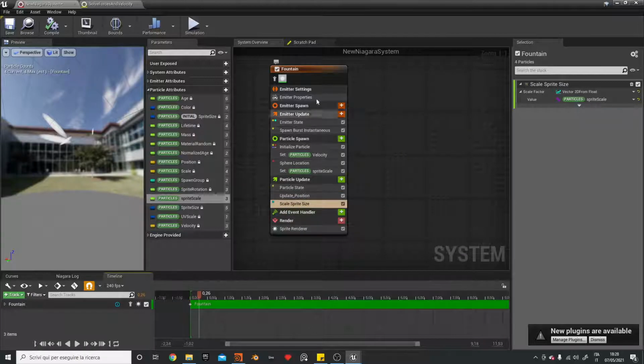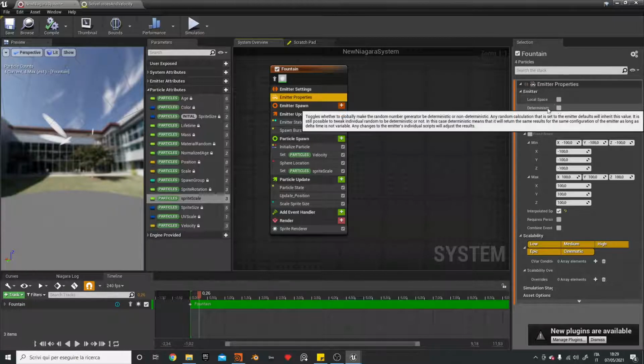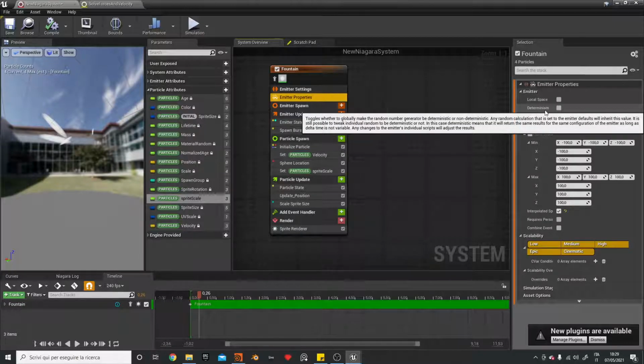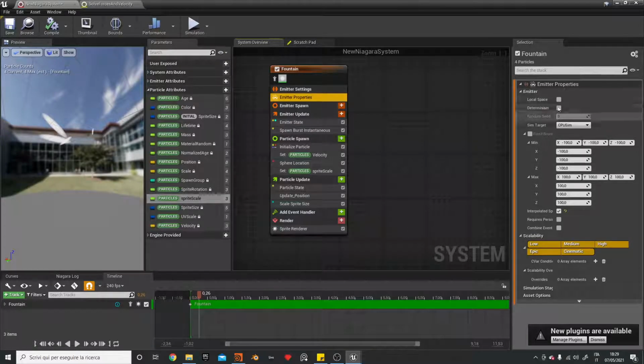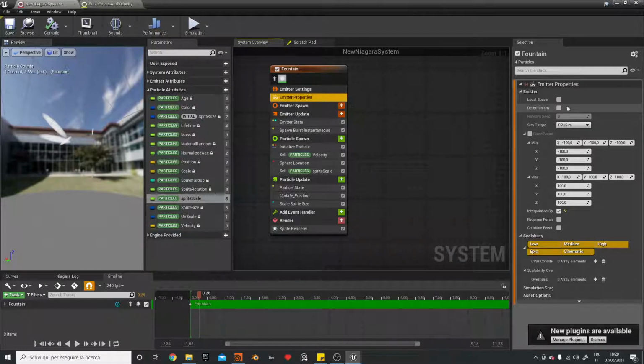The state are emitter settings. So basically Niagara creates our emitter. We have some properties, like local space. Determinism means our pseudo-random numbers should be the same every time. So basically, if we work with a system that should always look the same, this is the way to go. We want to be in CPU or GPU simulation.